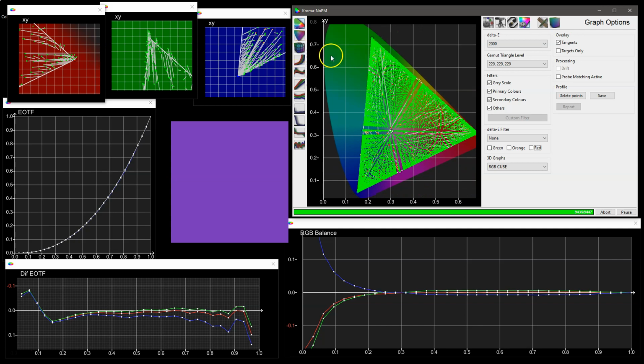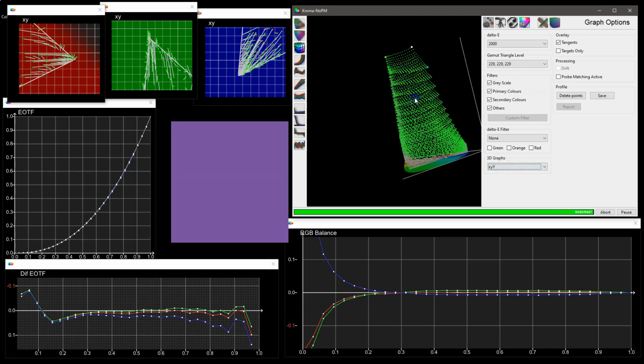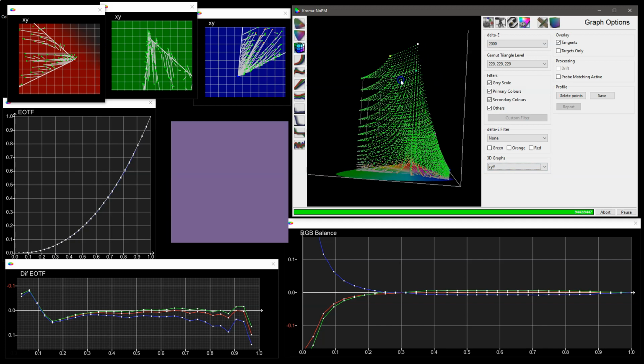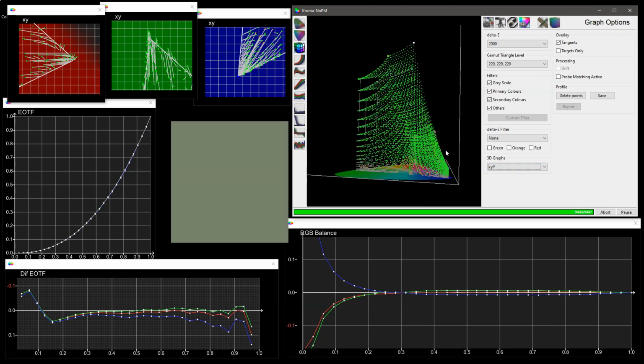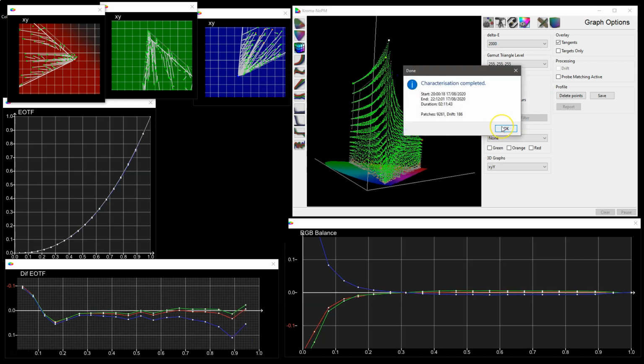And looking at the final few as they build up. There we go. And there we go, characterization complete. Duration just over 2 hours, 10 minutes.